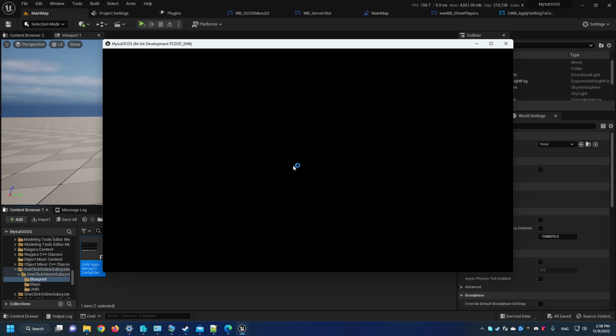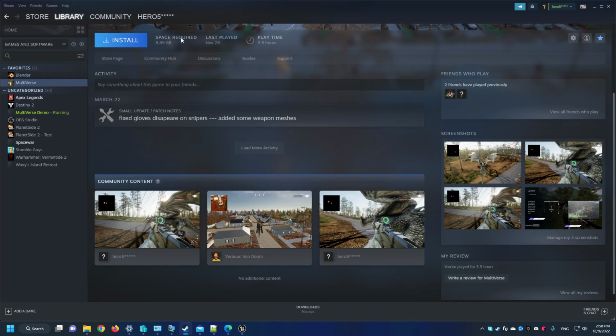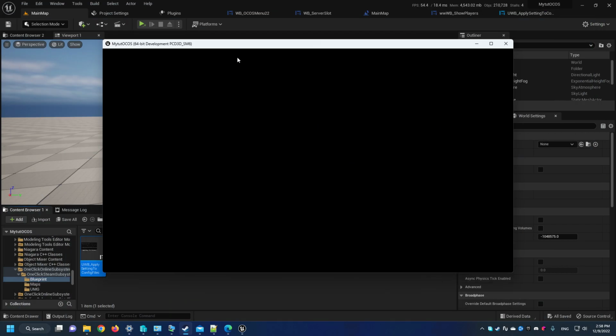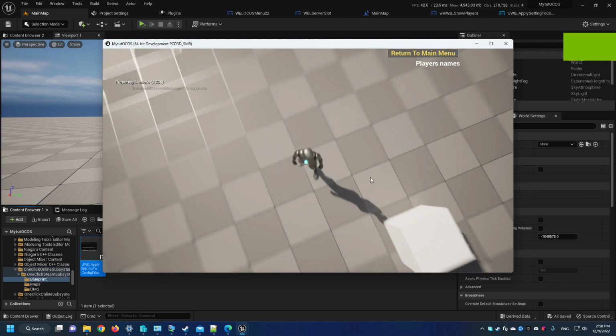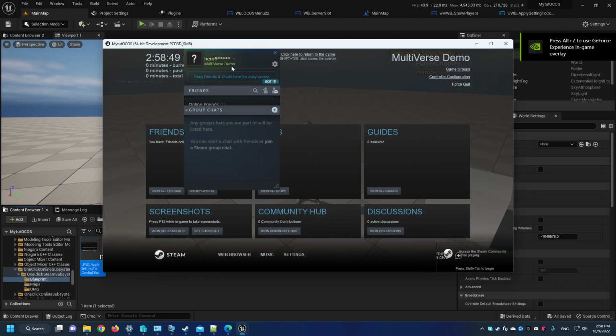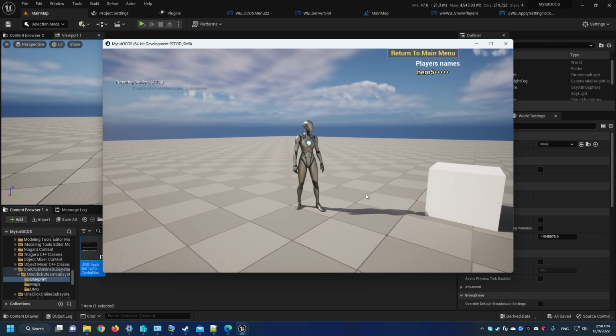Now let's see if it becomes this game, my game. It's the multiverse. Let's see if we can see it here. Okay, we're joining the multiverse demo. This is so it's everything working. Okay.